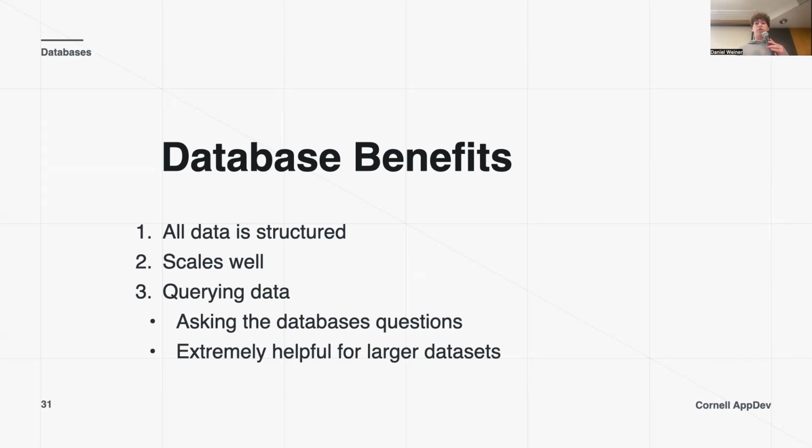The next thing is that it scales very well. If you keep adding key value pairs to a dictionary in Python, it ends up taking a lot of storage. And databases, for reasons that we don't need to go into yet in the course, are optimized to store data in a way more efficient manner than the key value pairs that are automatically built into dictionaries in Python.